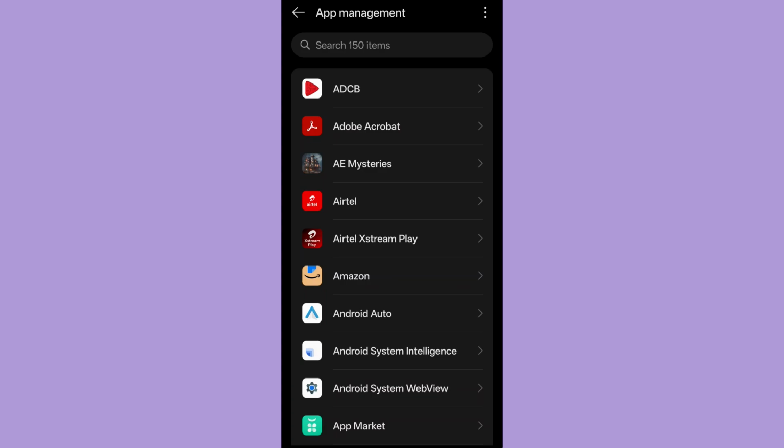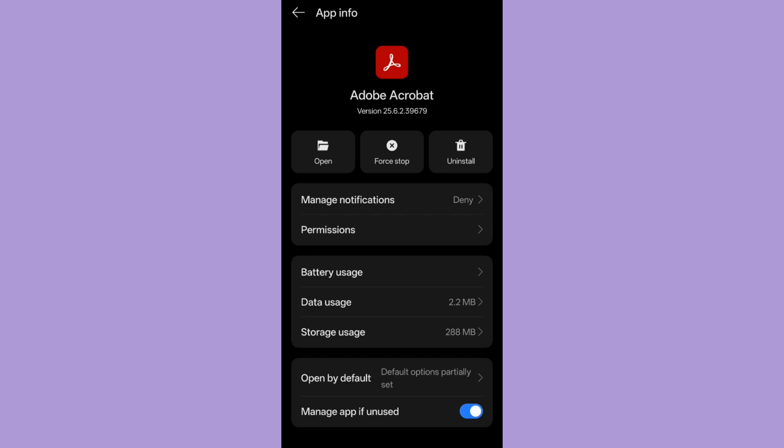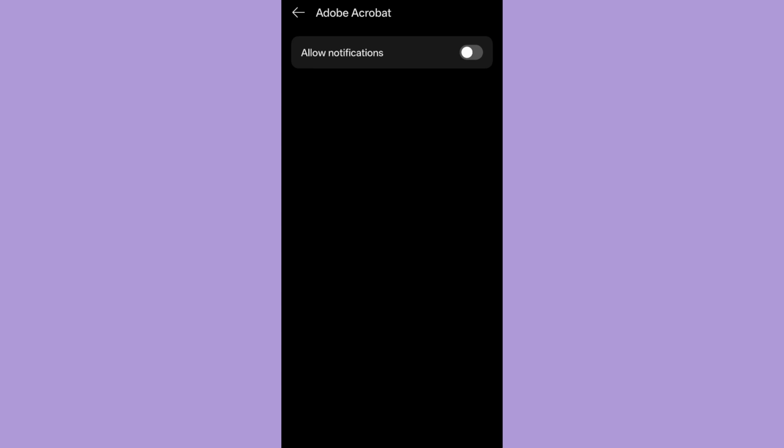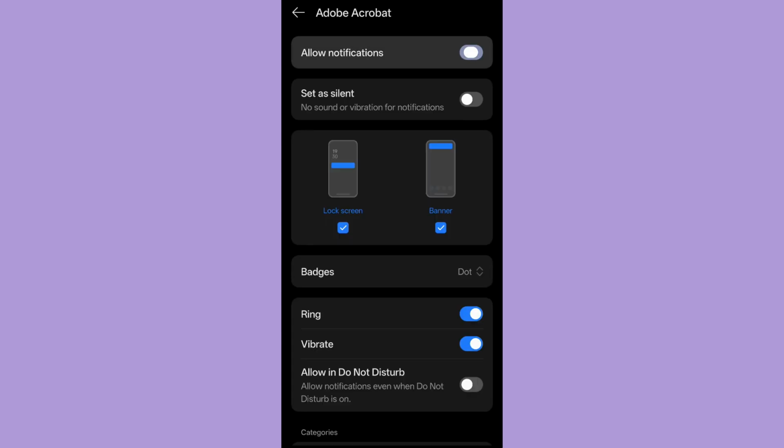For example, let's say I want to turn off the notifications from Adobe Acrobat. So after tapping on it, you will be landed here on the app info of the app. So here you are going to see the option of manage notifications. So when you tap on the option of manage notifications, by default it will set to allow notifications.